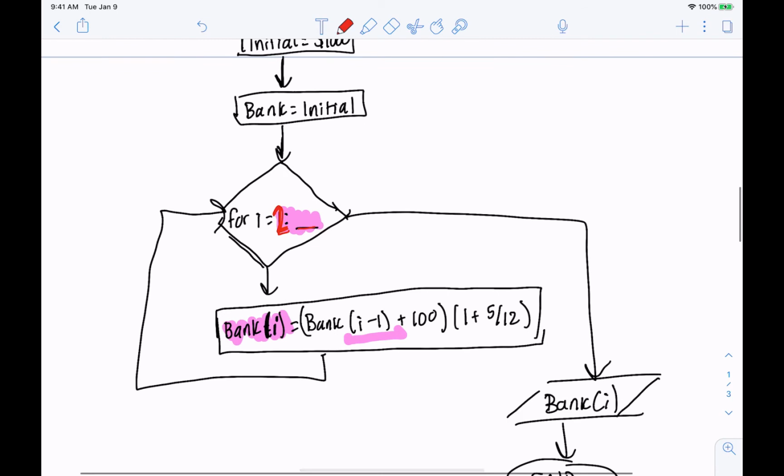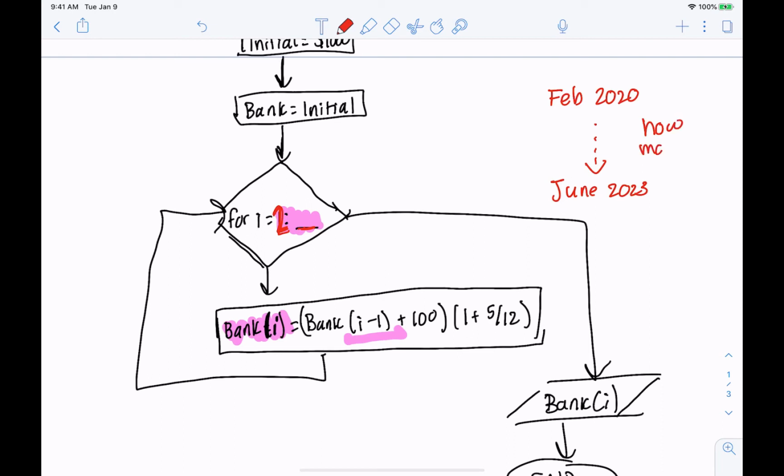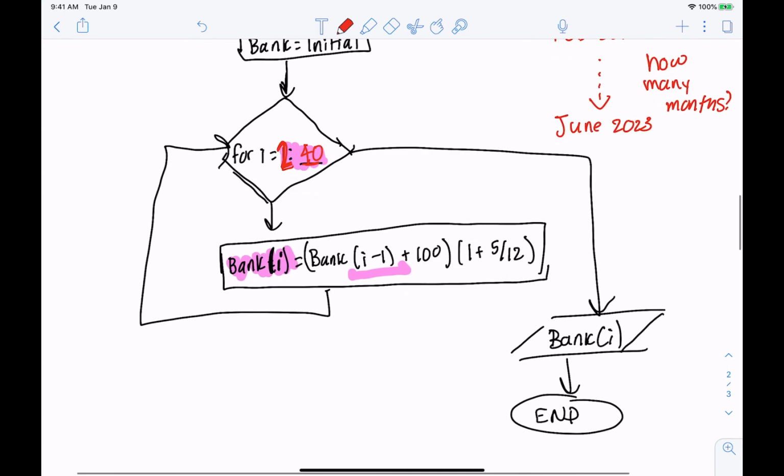Then I need to figure out how far to go. So remember, I'm starting in February 2020, and I'm going all the way until June of 2023, the year you graduate, the month you graduate. So I need to know how many months this is. You will find out that this is 40 total months. So we are going to do this from I equals 2 to 40. So we'll do this 40 times, and then when we end it, we will have the total amount in the bank account. So now I'm going to show you how to do this in MATLAB.